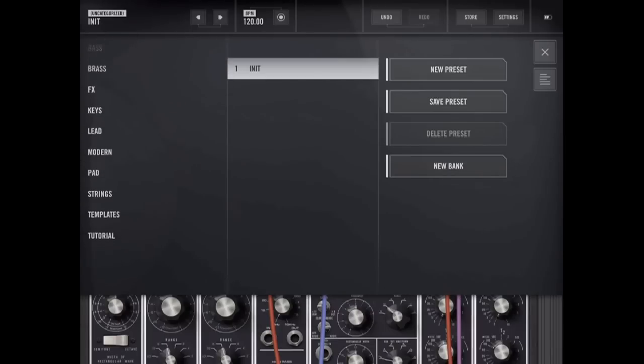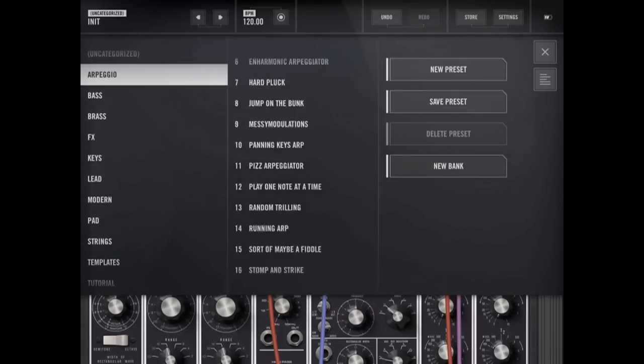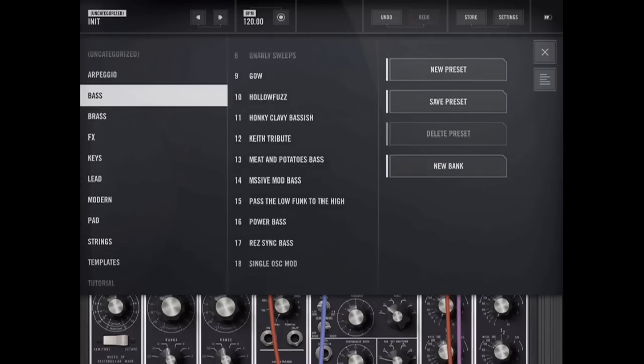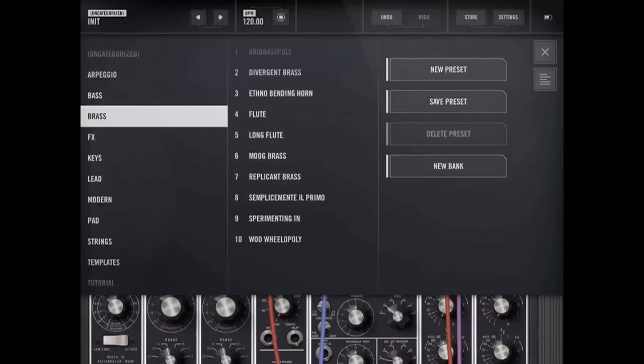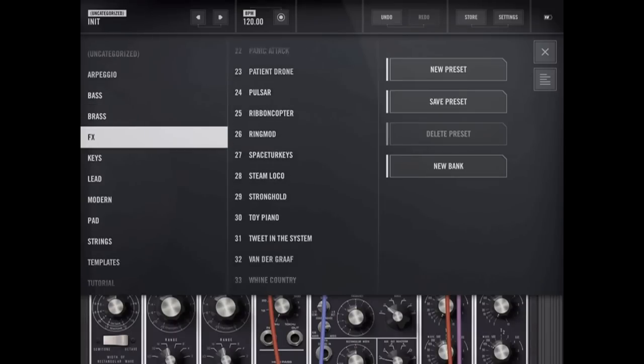So there's an example of some of the stock presets, and here we can kind of take a look at them, kind of scroll through, see what all we get with it. And of course, you can save your own presets.